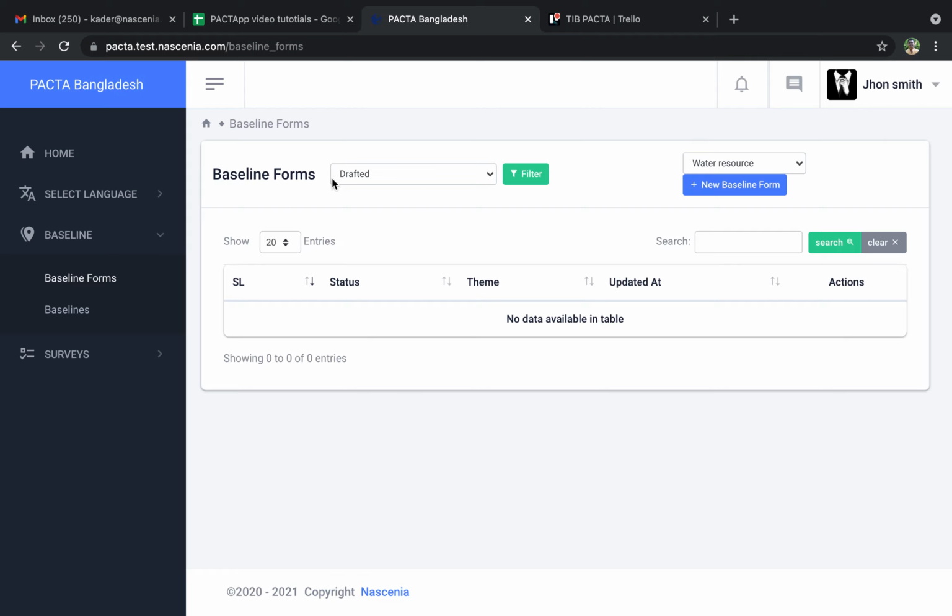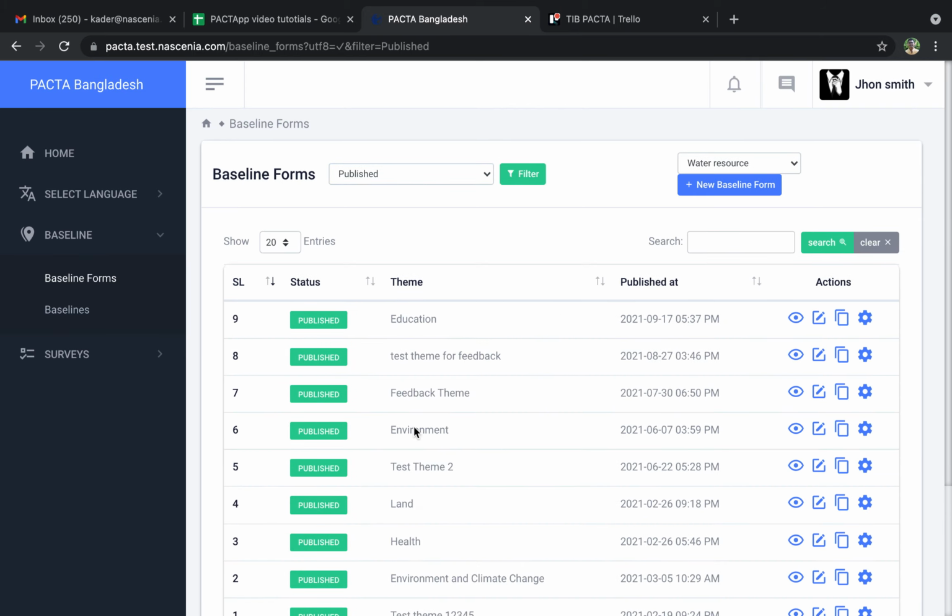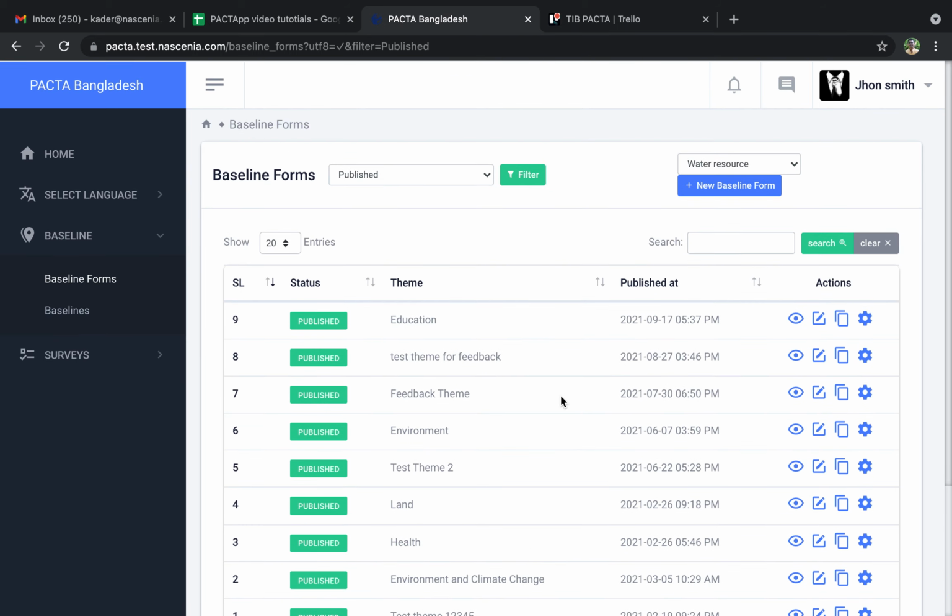By default, all the drafted ones will be loaded here. If we want to see the published ones, we have to use the filter on top. Clicking on the down arrow, all the available options will be shown. There will be three options: drafted, published, archived. If we want to see the published ones, we have to select published and click on the filter. All the published ones will be shown here.